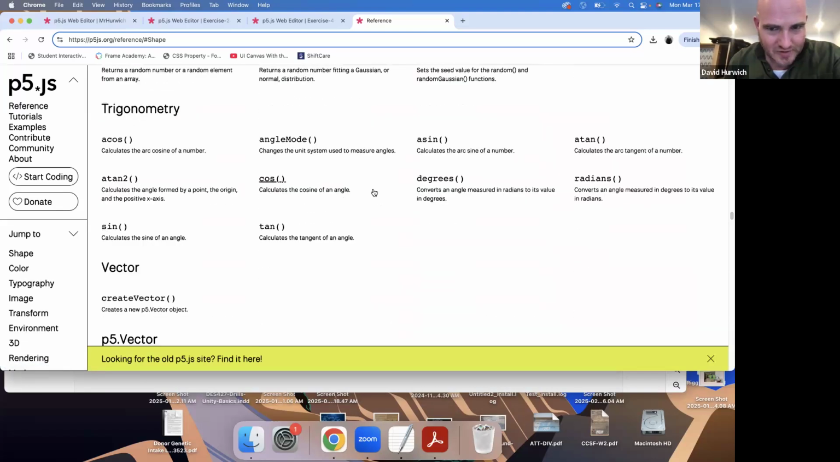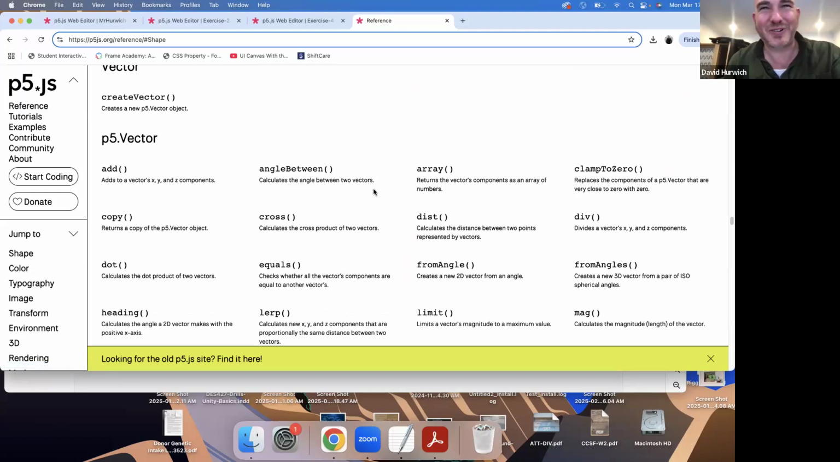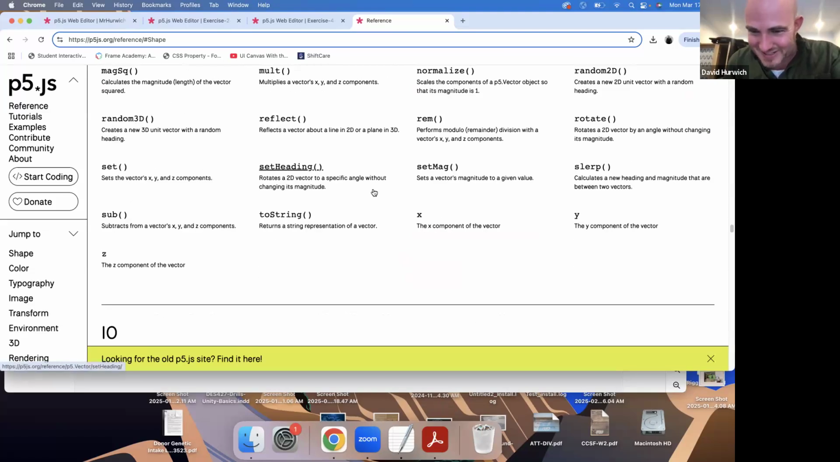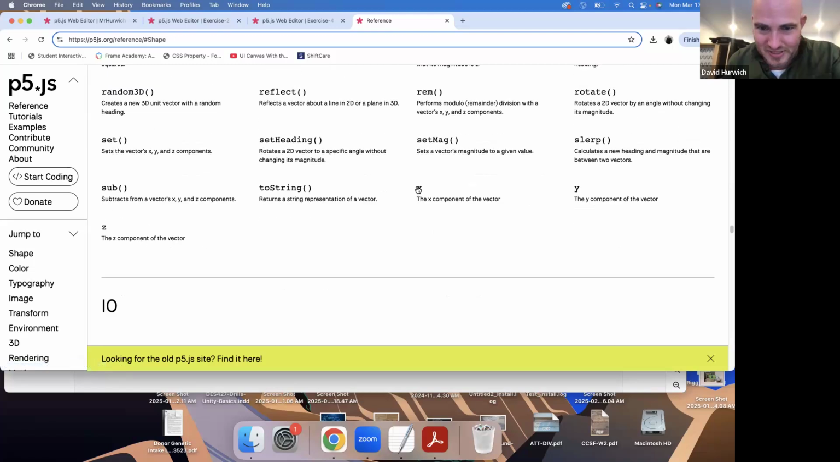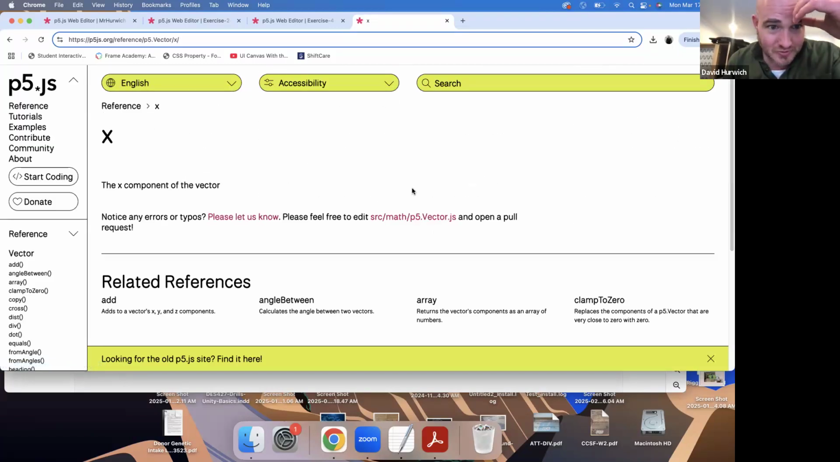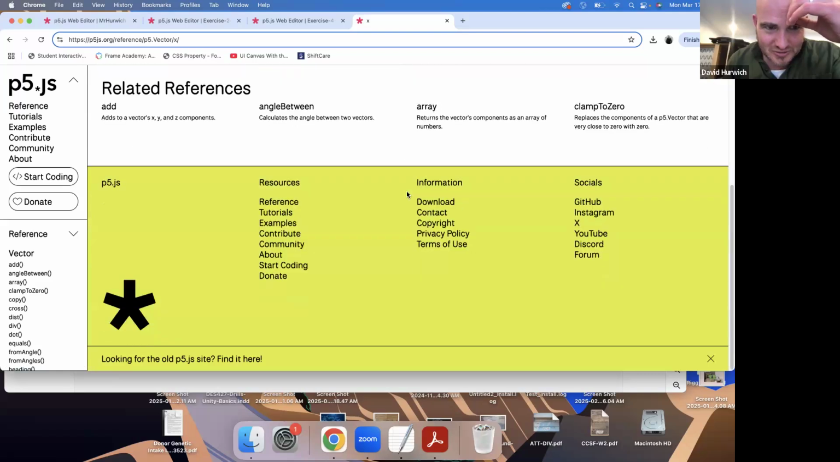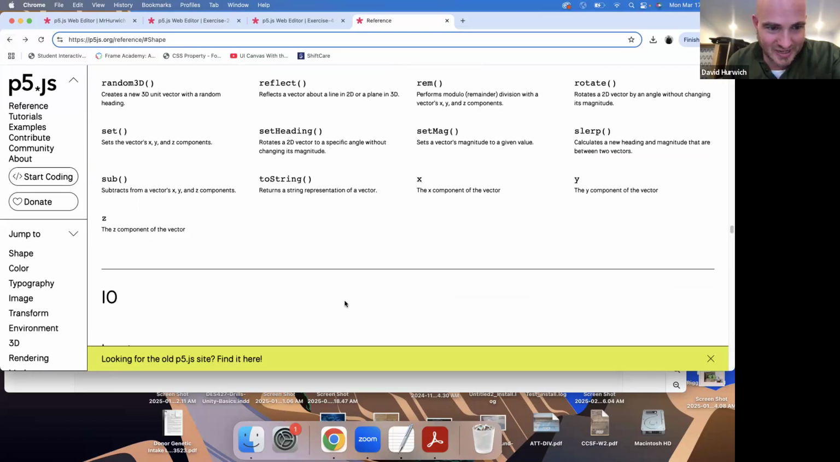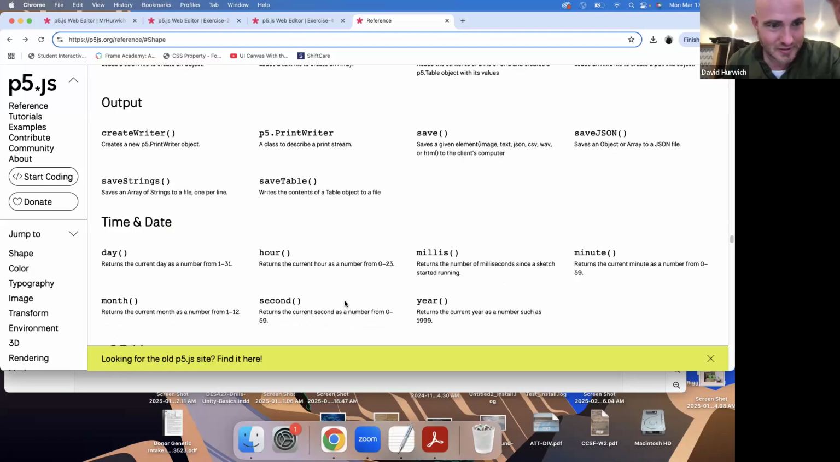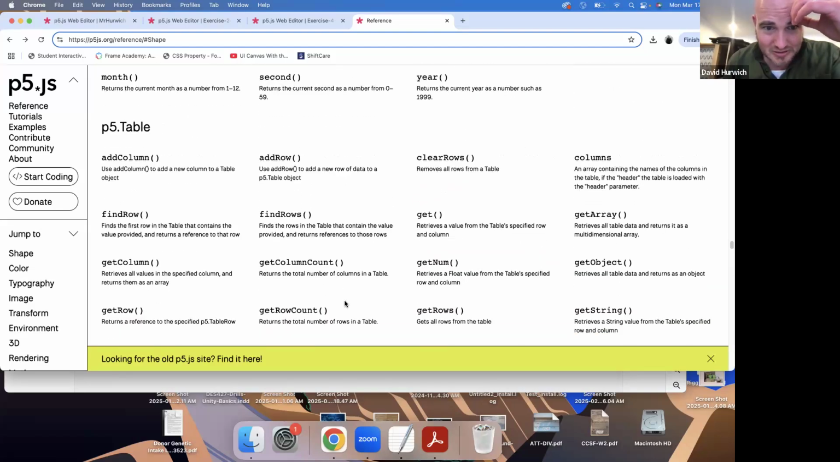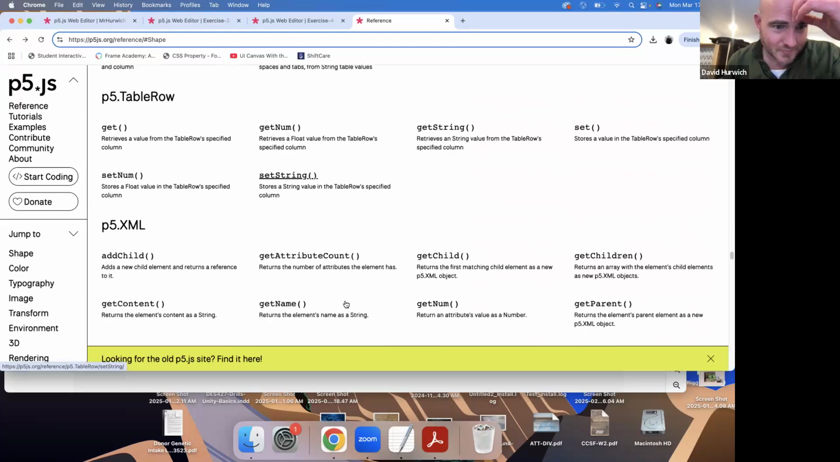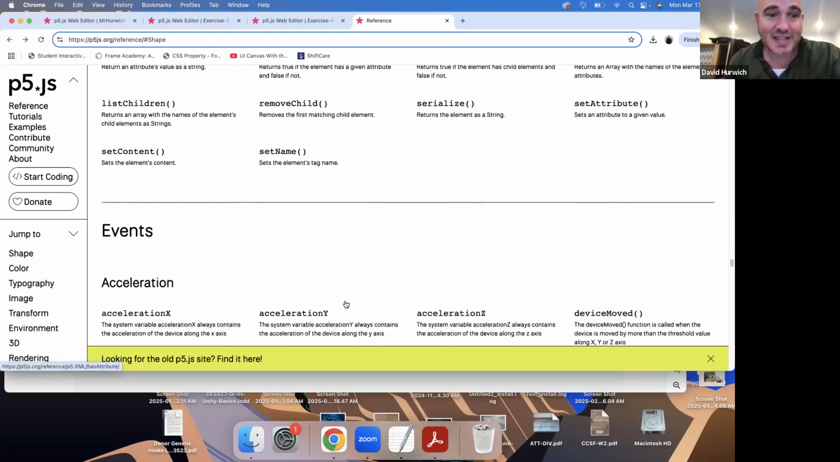I know this makes for some great video, watching me scroll through a reference. I'm sure that's exactly what you wanted to see. This is the X and Y value component. This has to do with a vector. We're not going to build vectors, but you could get the X and Y value for that. All right. Anyway, I'm wasting enough of your time, but that's what it is.